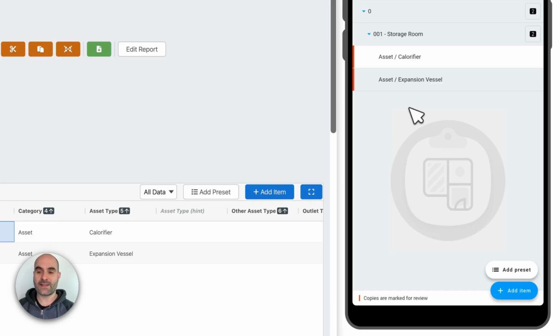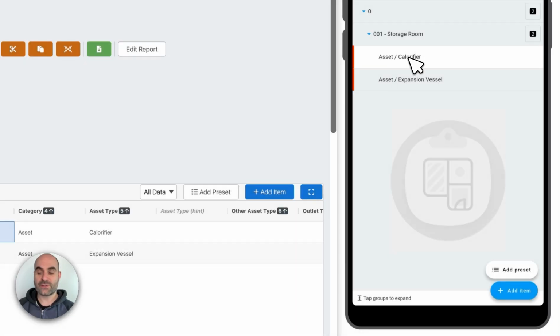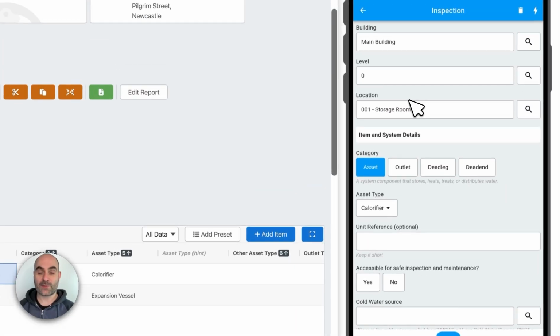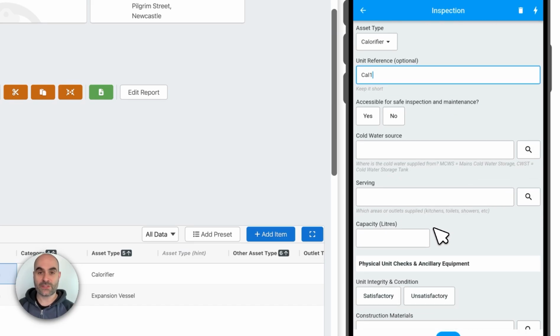You'll notice as well it's highlighted each item in red, and this red highlighting is telling us there's something to do. So we need to go into this one and complete the missing information about this calorifier. You can give it a unit reference if you like, so that could be something like Cal1. And then we've got a series of questions. These questions are customizable. These are just part of our default template.